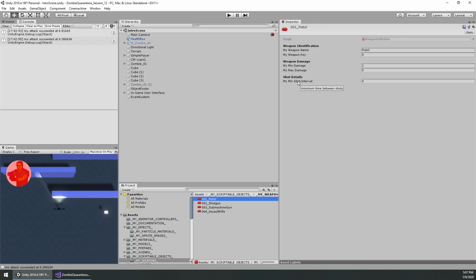Also notice that in the descriptions on the left-hand side, my weapon name is not concatenated without spaces and the lowercase m in the way that it is in the script. The reason is because Unity knows what the convention is for naming scriptable object variables, and it's parsing it out for you and printing it out in a human-readable way, which is pretty neat. So we're going to add a bunch more details.